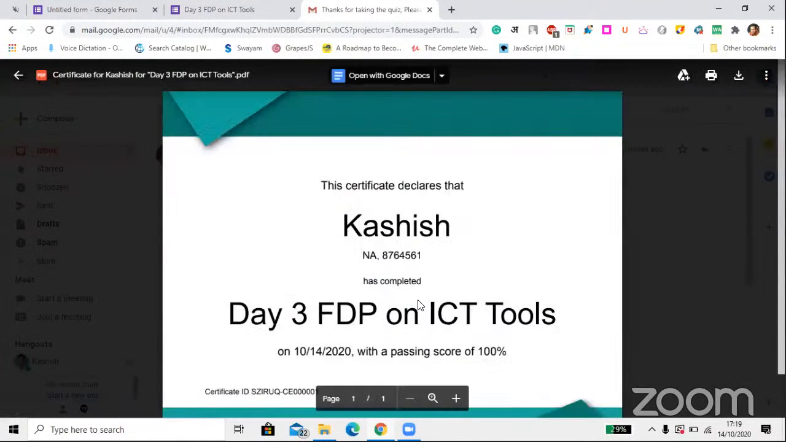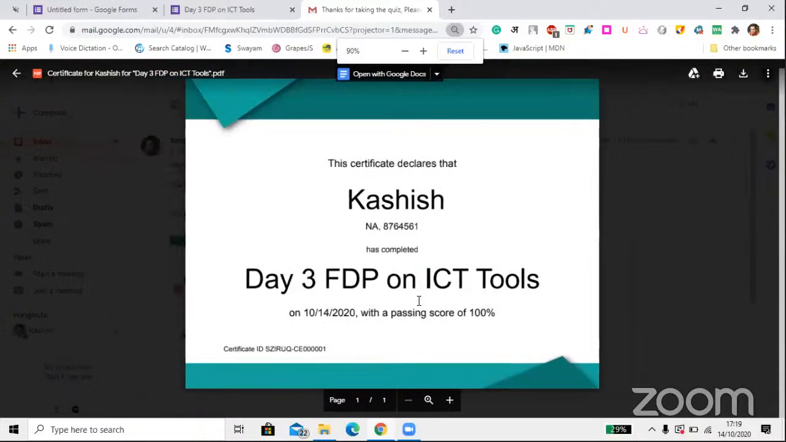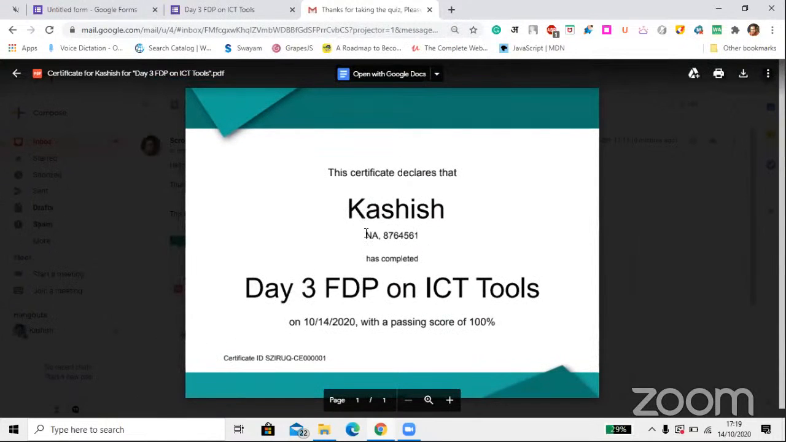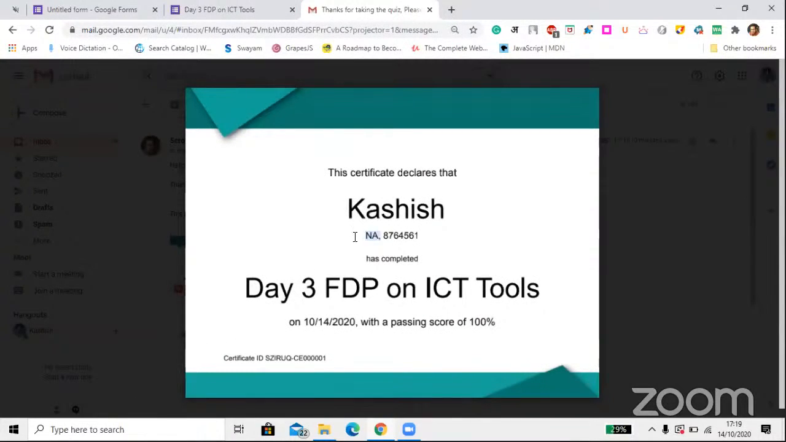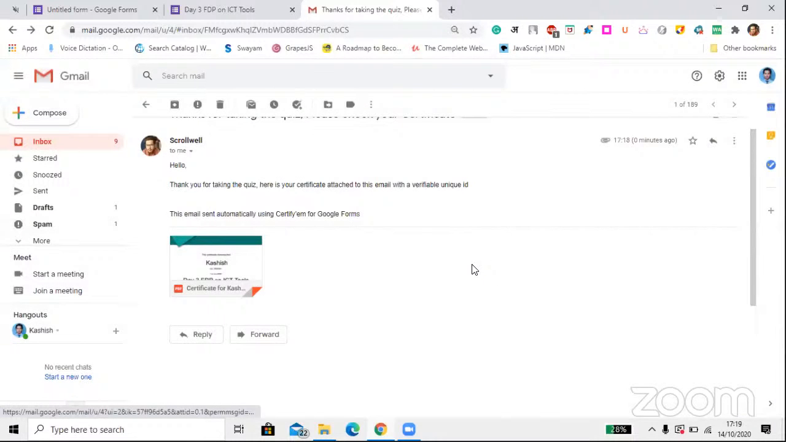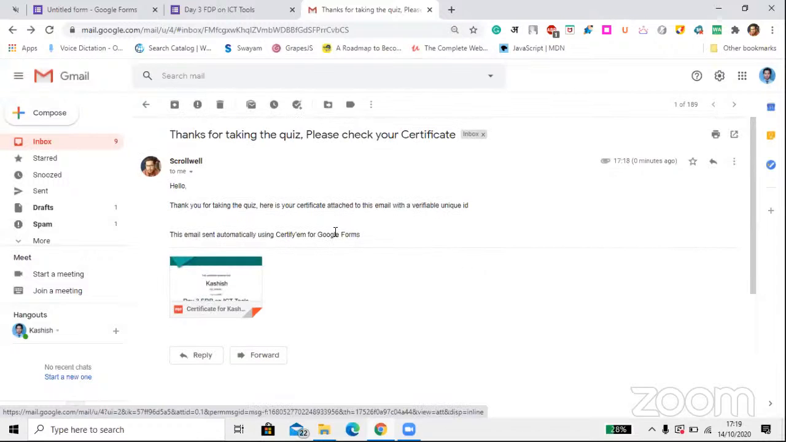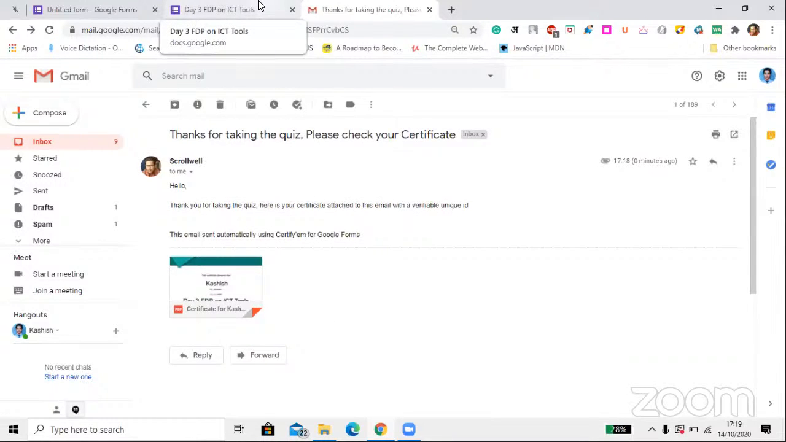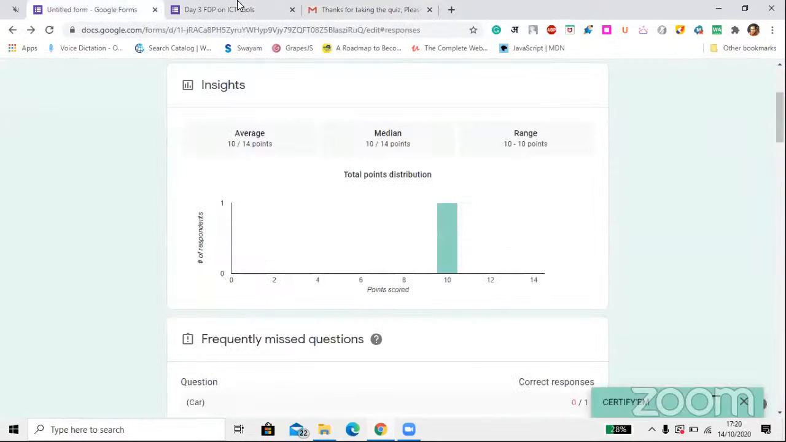So here I have received a certificate with my name, branch and designation that I have mentioned, and the other identifier, roll number, if I wanted. I have added the roll number. With a passing score of 100%, I have achieved the total score that was required for passing. So it has given me the certification for this, and that is very much simpler.